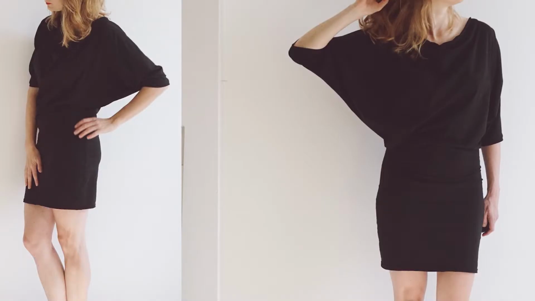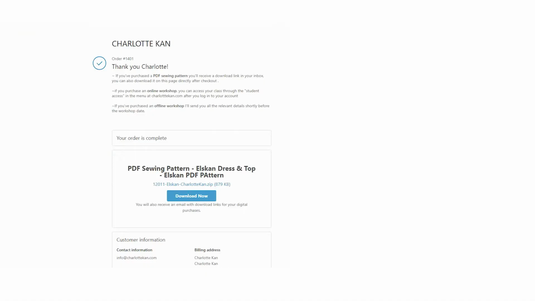To take you along this process from downloading to printing, I'll be using one of my own PDF sewing patterns, which is the Elsken dress and top. Once you purchase the PDF sewing pattern, you will be taken to a thank you page. And on that page, you're already able to download the pattern. Just click the button right here.